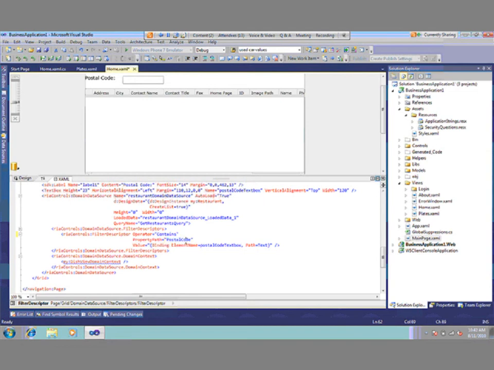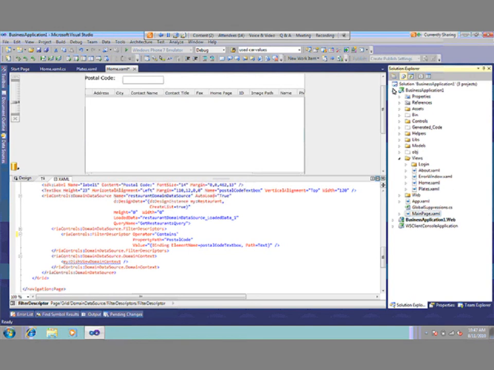Now, one of the questions you might have next is, how does it do that then? So I've got this filter descriptor, and it's great that I've hooked it all up, but how does that end up turning into a list of results that match my filter? So for that, we want to have a look at what we did with this domain data source and talk a little bit more about the IQueryable interface.